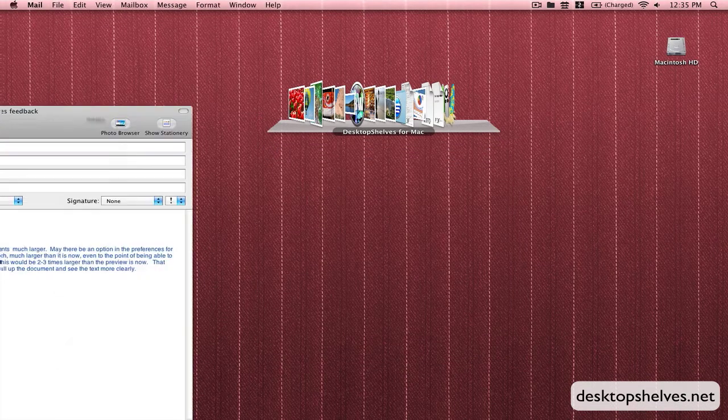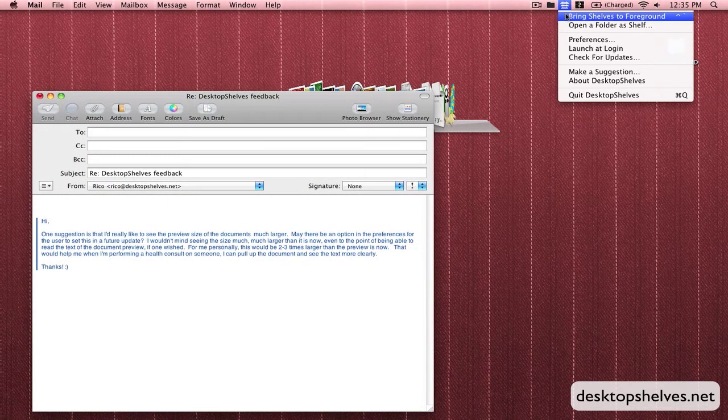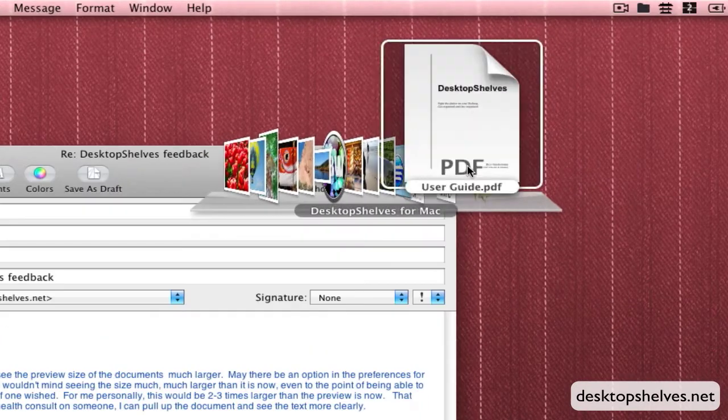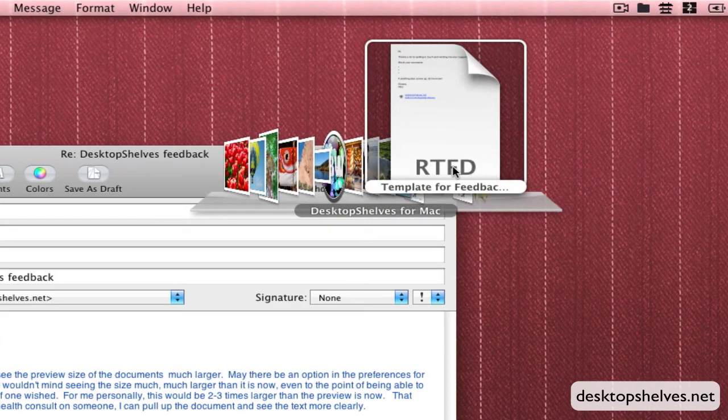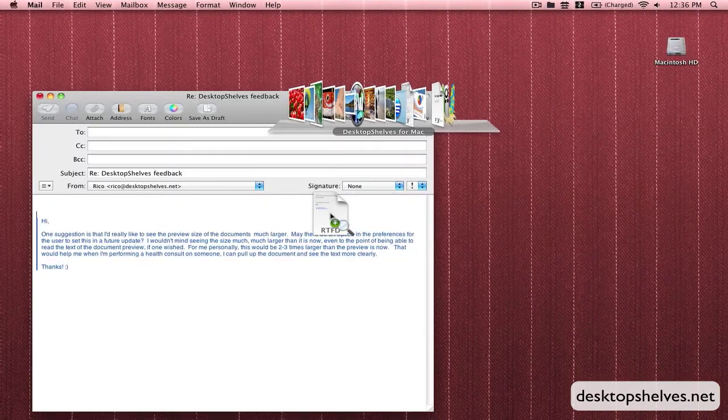Watch this. I've got a feedback email here, and I'm gonna bring up my shelf. And now here's my template. I'll use the right mouse button to drag, and you'll notice the little magnifying glass icon, and this is the indication that I'm now dragging the contents of that RTF document.